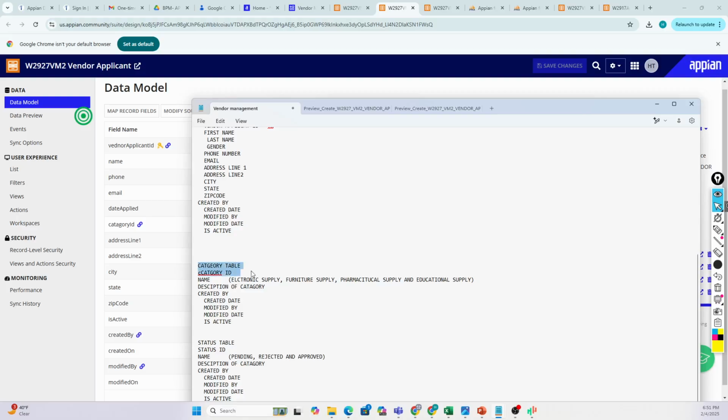One is the category table to store things like electronic supply, and the status table to store the statuses we use. When the vendor applicant submits their application, their status will be pending. Once the provider approves or rejects it, they will have rejected or approved. If we need more statuses, we can add them right here, right?